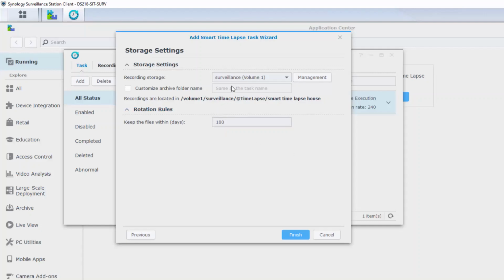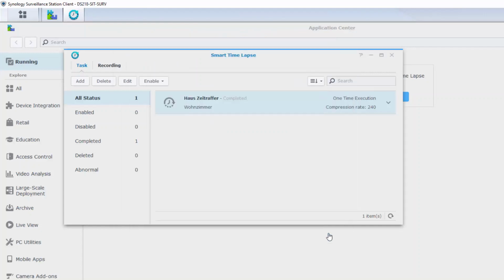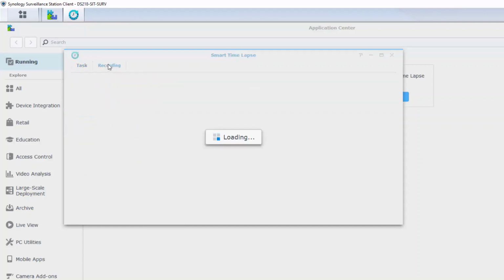The recording memory is usually your default surveillance station folder. The recording determines how long the time-lapse clips are kept. Finally, you have to decide whether to remove old archives and stop recording after the storage space or time limit is reached. We do not click Finish but Cancel because creating the time-lapse would overrun the time frame in this video. Additionally, in the Task tab, the created time-lapse can be deleted, edited, or enabled or disabled.